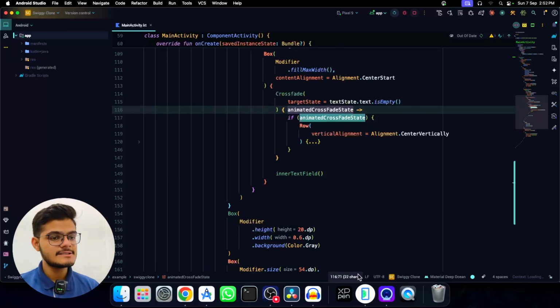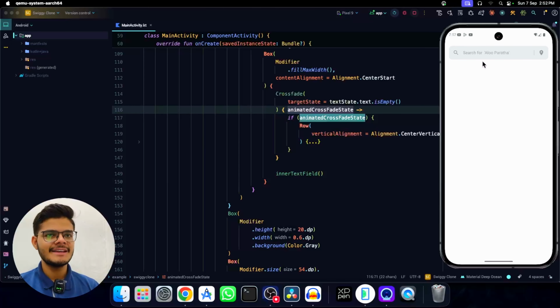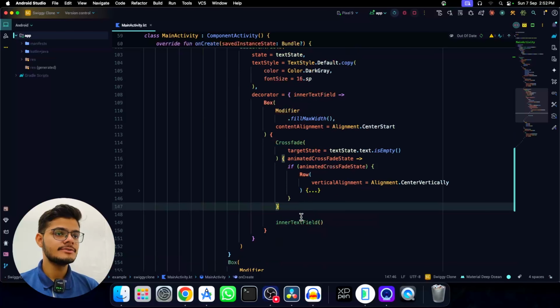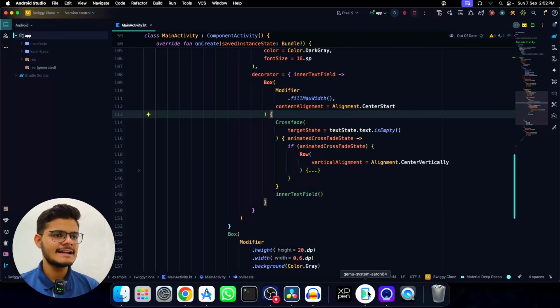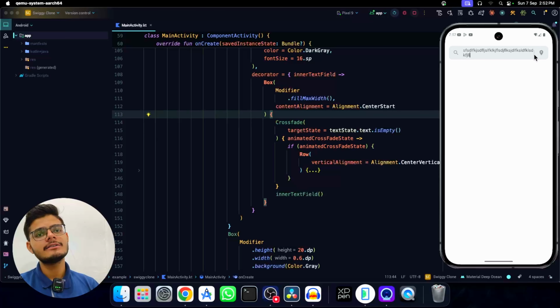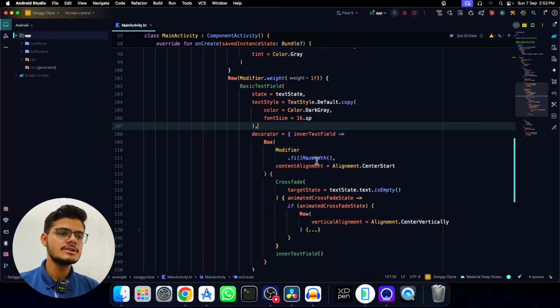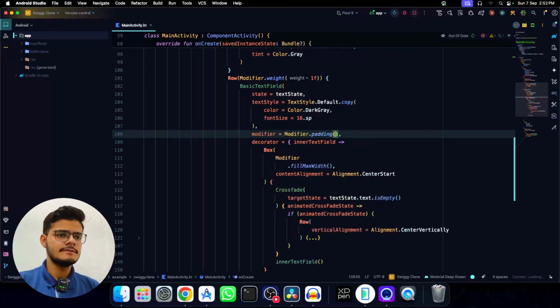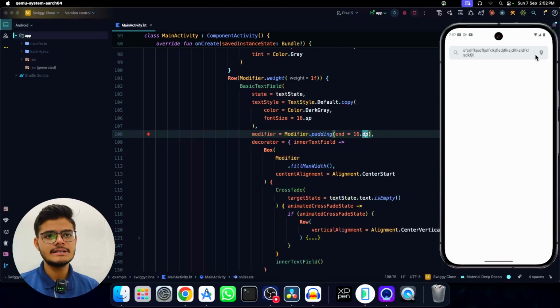So if we save this and take a look, there won't be any changes, of course, but if you press some keys, then as you can see, our placeholder goes out with a very beautiful crossfade animation as well. Now a few improvements that you can do. Let me show you some problems. For example, if you go till here, as you can see, it's going multi-line, which shouldn't happen, and also this text is touching the divider, which is not something we want. So for that we will give it a padding from the end of, for example, 16 dp, so now it won't touch the divider.